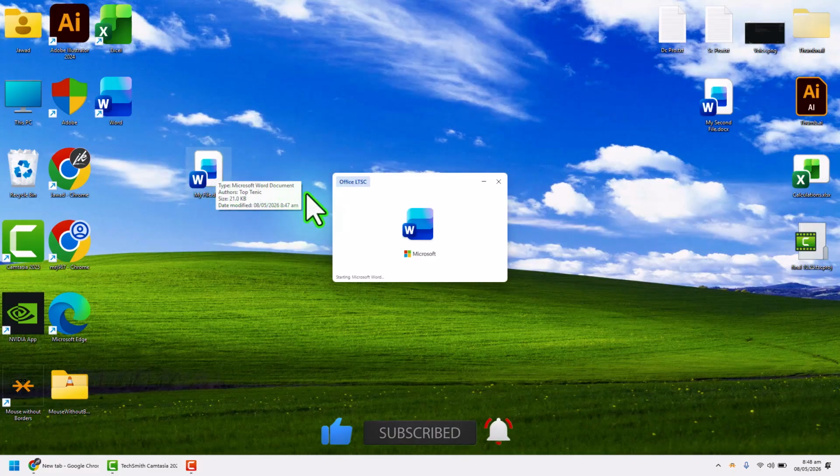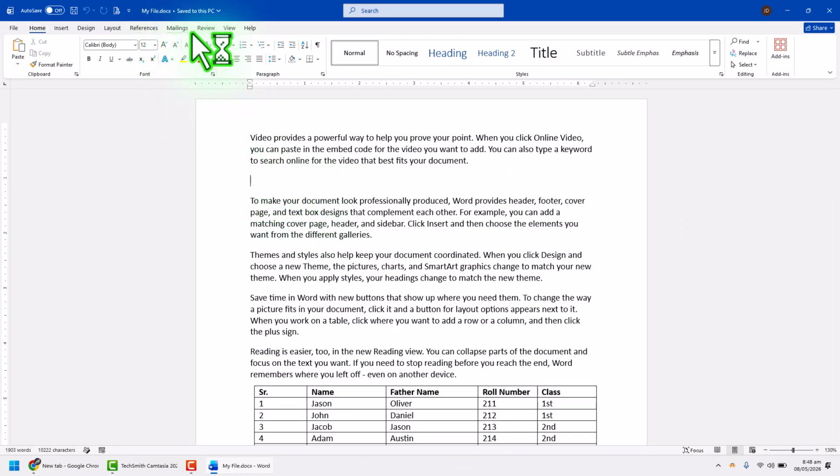The option to insert a drop-down list is not visible in Word by default because it is located inside a hidden menu called the Developer tab. So the first thing we need to do is enable this Developer menu.